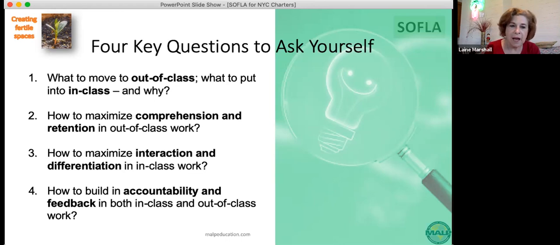And then for in class, how do you make it interactive and how do you differentiate? One way to differentiate is visit the breakout rooms, see what's going on in the breakout rooms. One night I had to spend a lot of time with one group and the other group I saw they were doing fine without me.